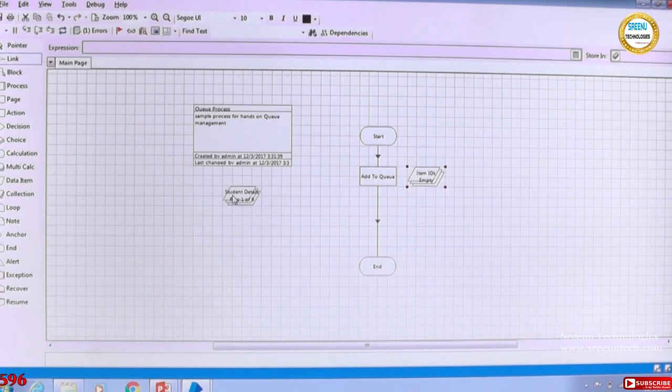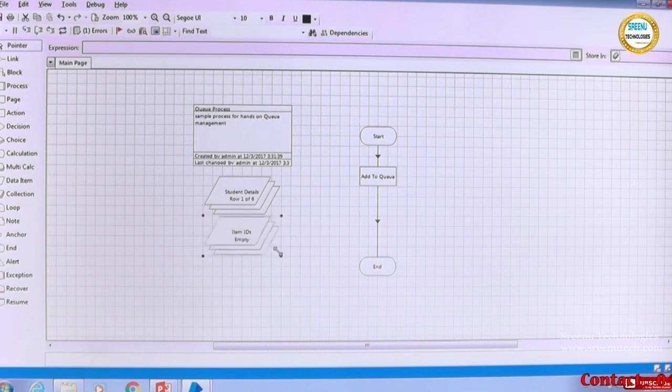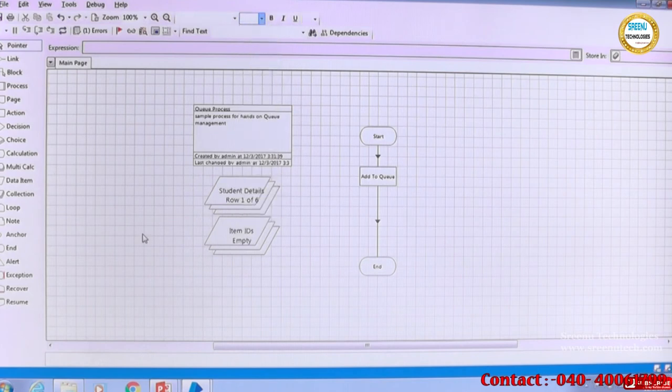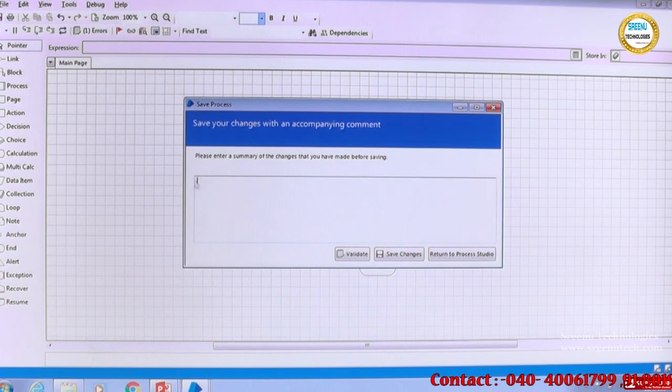If you see here, this is student details, right? This is student details, and these are the item IDs, meaning the IDs which are generated. Let me just make the size somewhat bigger for you. So let me save this and then run it.